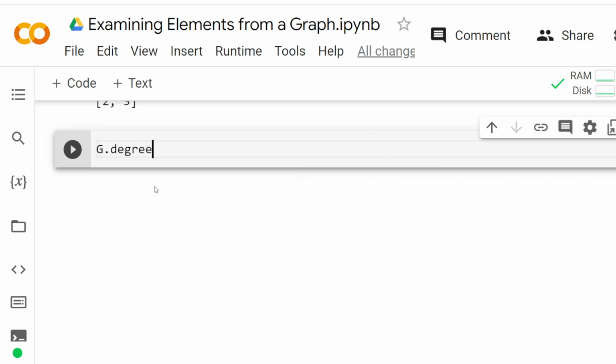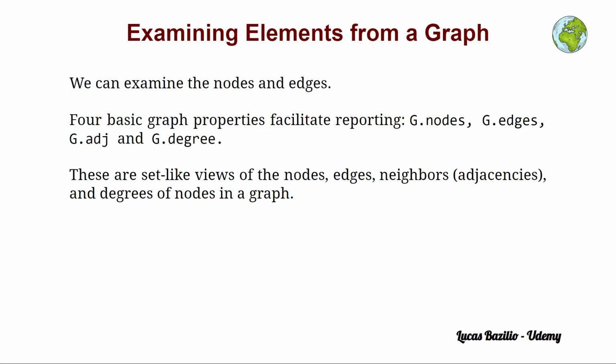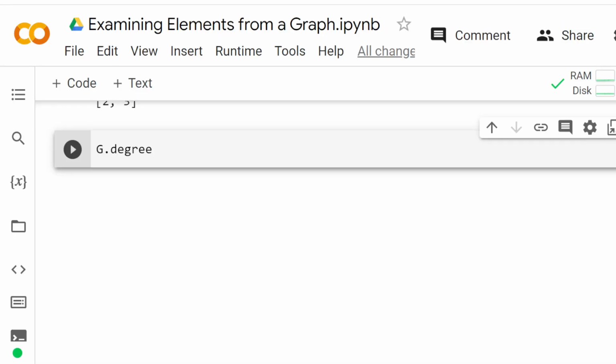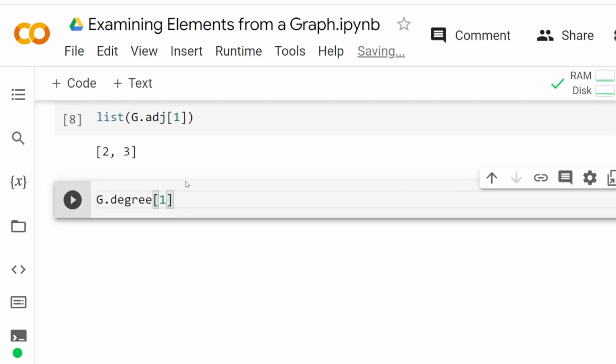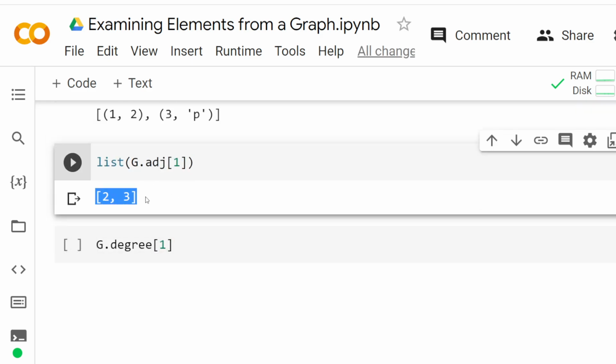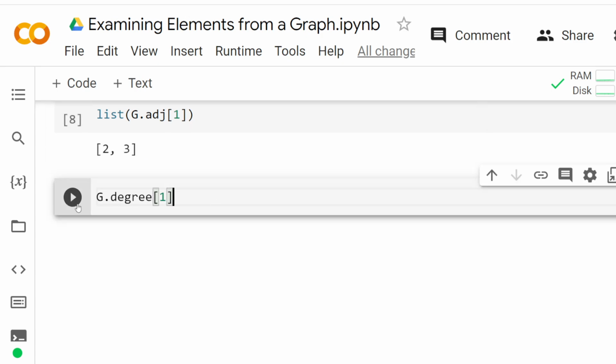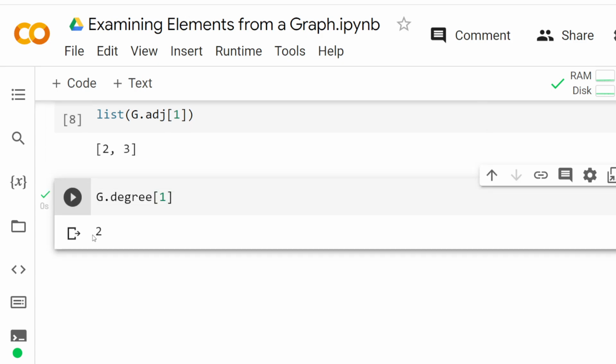Finally, now let's use the property of the degree. If we just type here G.degree, remember that the degree is a scalar number. A degree of a given node is how many connections this node has. And so here we don't need to use the construction of a list, because this is going to return only a single number, a scalar number. And here we can pass the index 1, for instance. Since 1 is connected with 2 nodes, the degree of 1 is 2. As we can see here, the degree is 2.